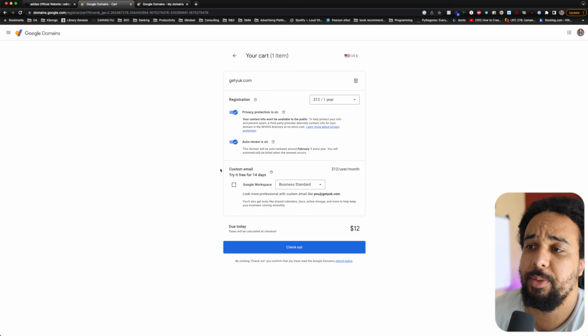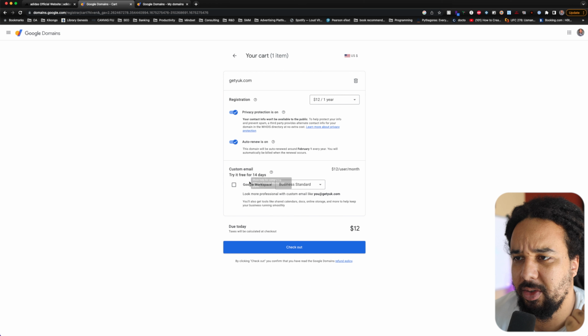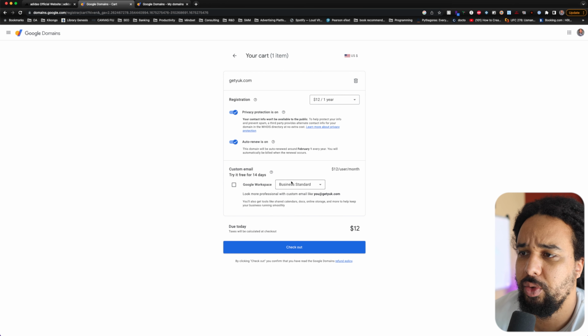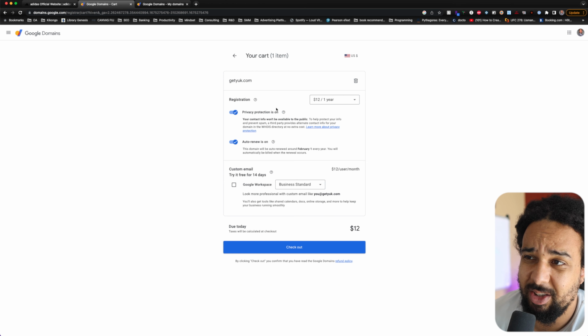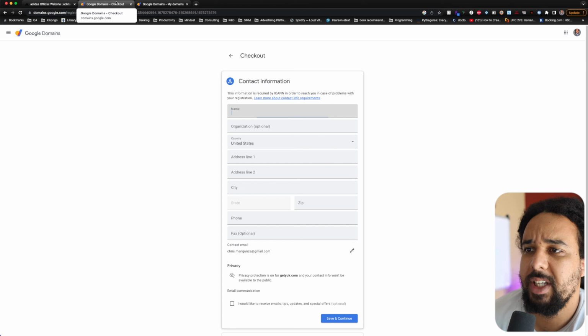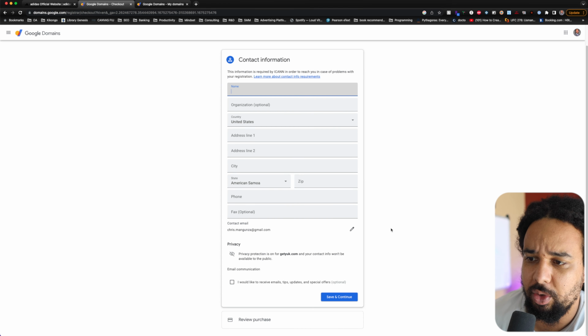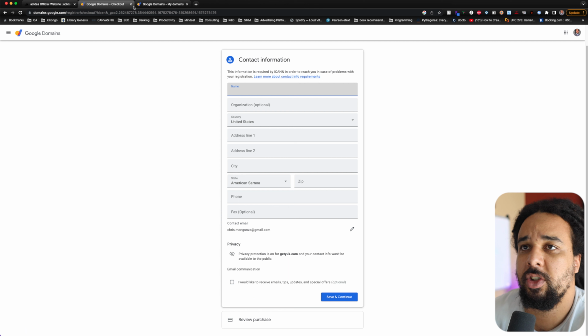Right here, you have the option to pay $12 a month to get a professional email with a real inbox and stuff, like Google Workspace. You do not need that. You just need to pay $12 a year. So it's like $1 a month, and it's going to increase your profit like crazy. This is a good investment. Leave auto-renew on, put privacy protection on. It's free, just do it. You check out, put all your information, then your credit card information.